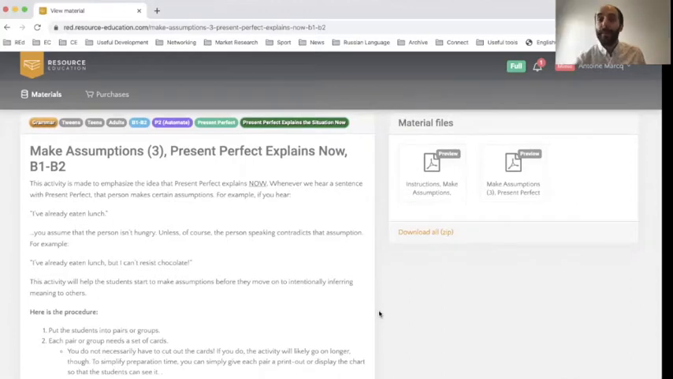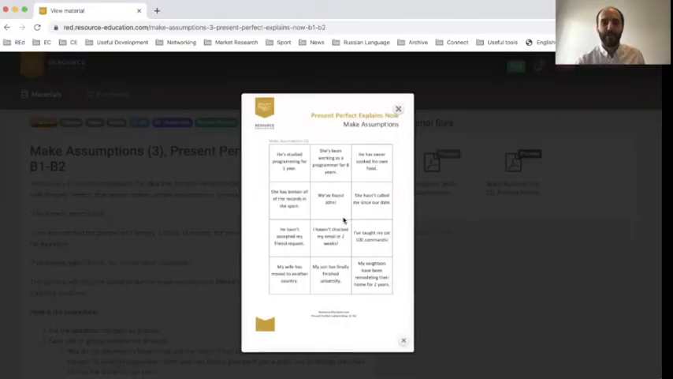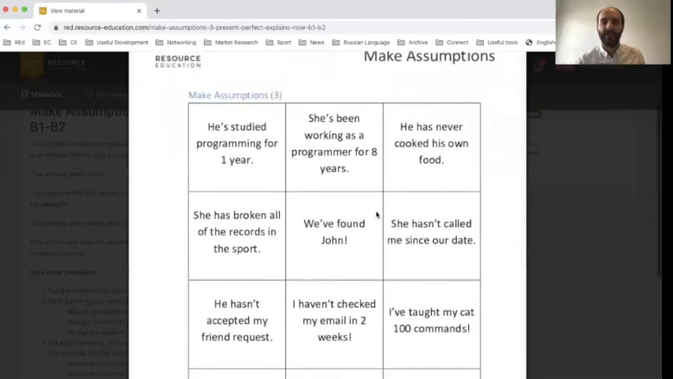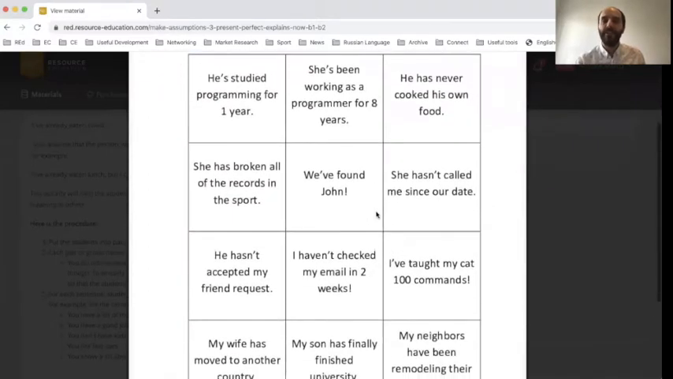And we are going to help our students discover this concept, not especially by teaching, by telling them, but by playing a game like this called Make Assumptions, in which they're going to have cards. If you're doing online, I write these cards in the chat. It's as simple as that. For each of these phrases, we are going to make assumptions.